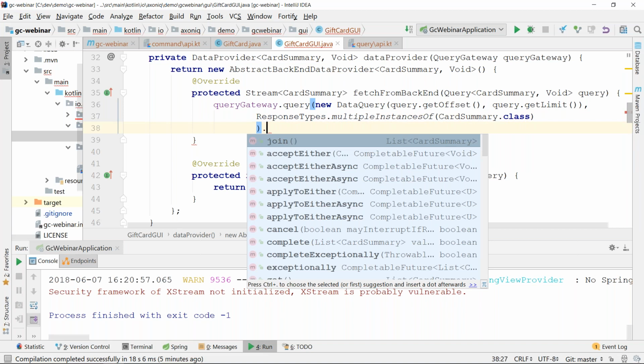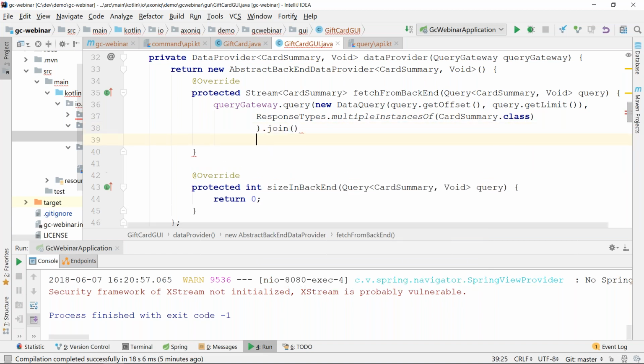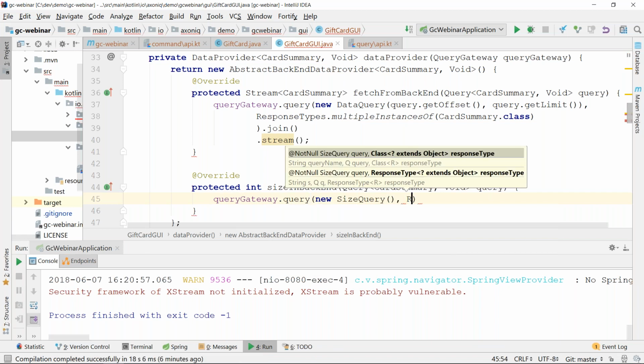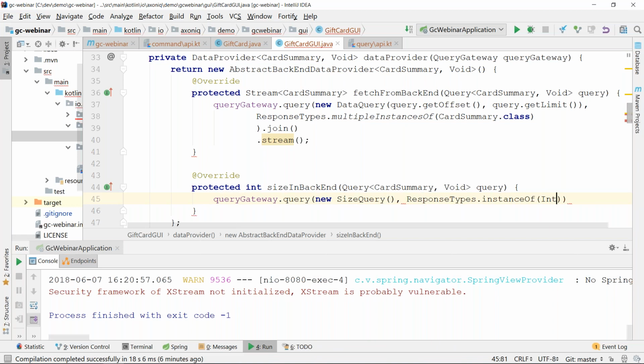This will be an asynchronous response, a completable future. So let me first join that. Then I have a list, and the list will be converted to a stream. And now I have what Vaadin wants. Something similar here. I'm going to create a query for a size query. I want to have the response type a single instance of Integer.class, and then I'm going to join that.